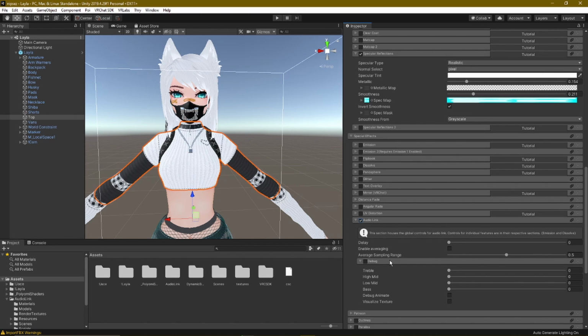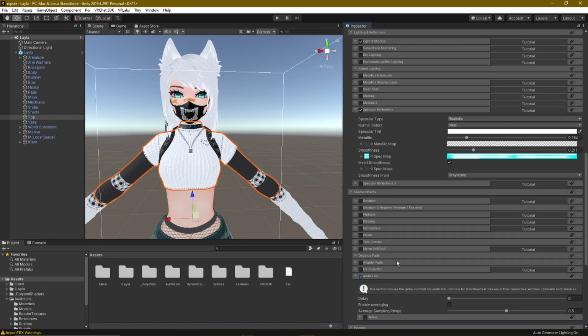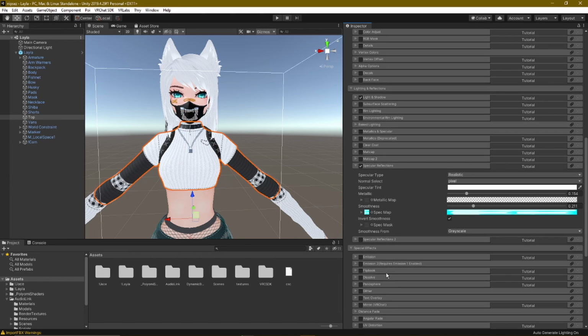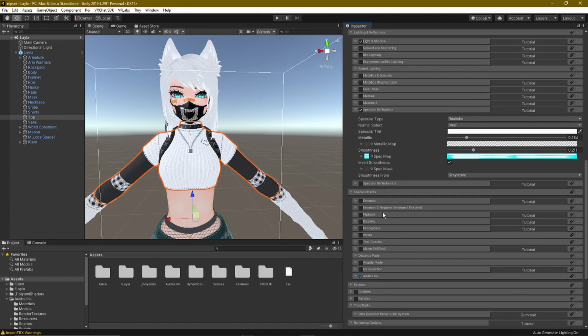It works for sure, but it doesn't tell you how it'll react to music. It just tells you how it reacts to the individual sections of music. So you have treble, high mid, low mid, and bass. Treble is your high notes, bass is the thumping, and low mid and high mid are the pitches in between.